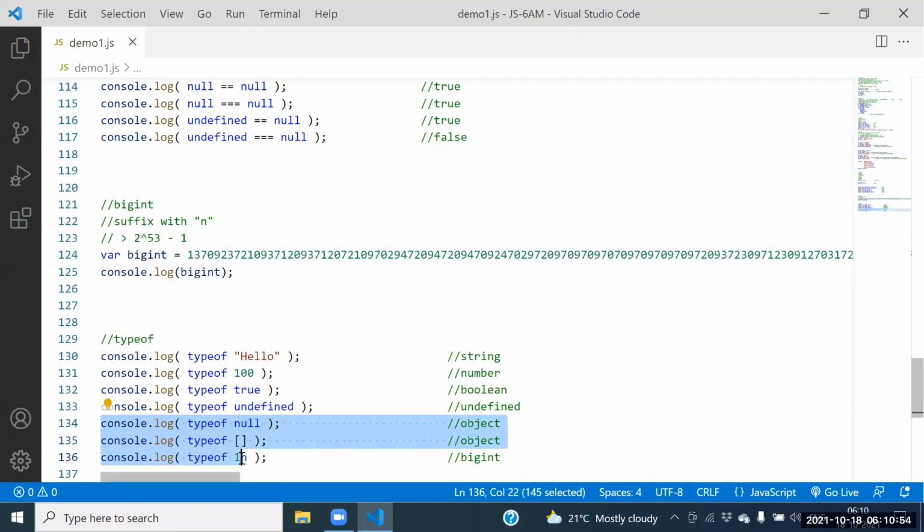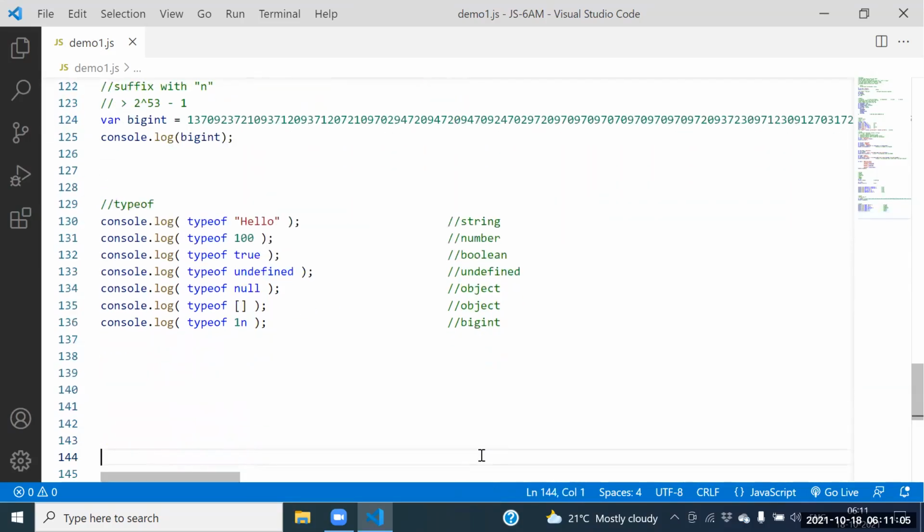Type of 1n. The answer: type of 1n is BigInt. Fine. Next one. The BigInt number is suffixed with what? Small n. If any number is suffixed with a small n, then that number we can call a BigInt number.